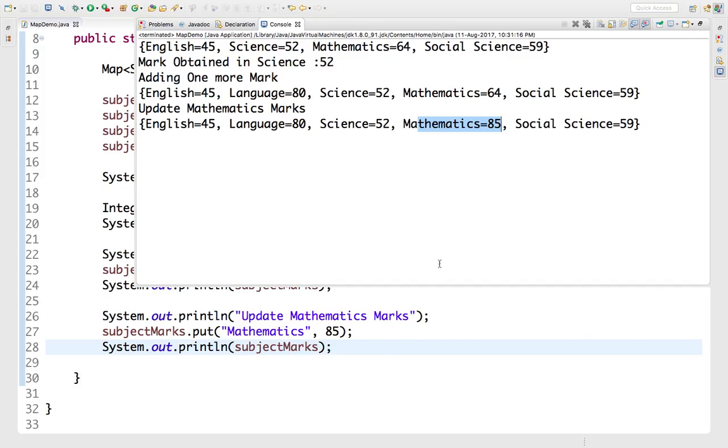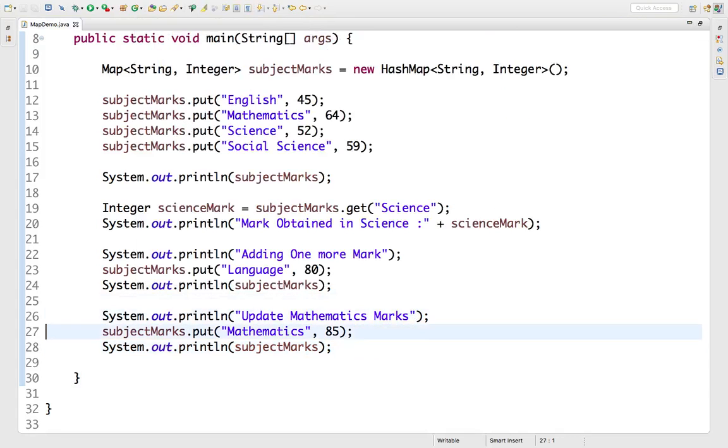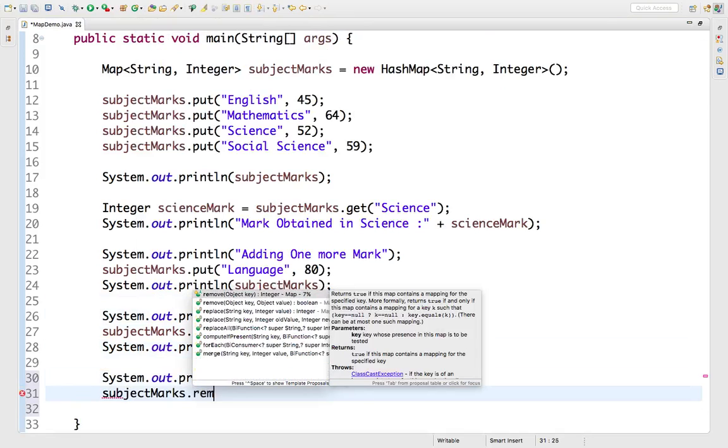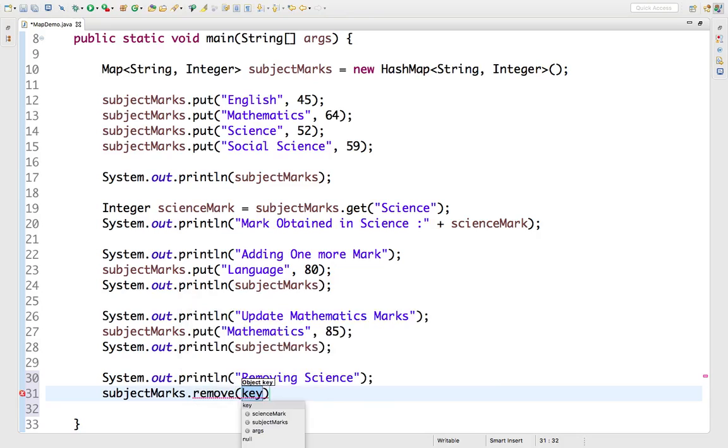Suppose I want to remove a mark. So what I'm going to do is remove a mark. Sysout, removing science. Fine. Subject map dot remove, and we're going to pass the key.